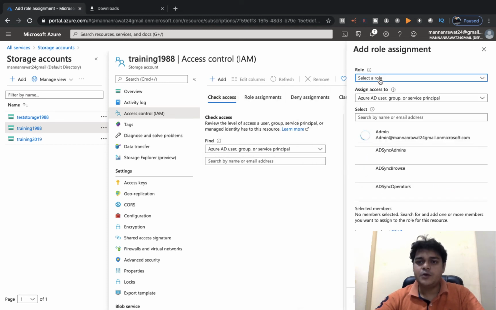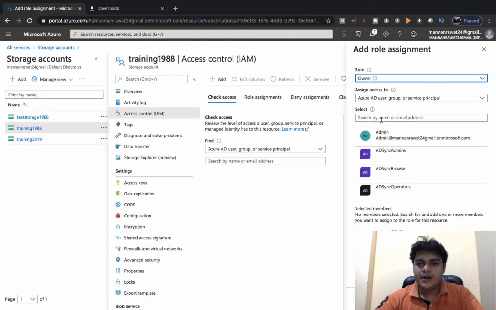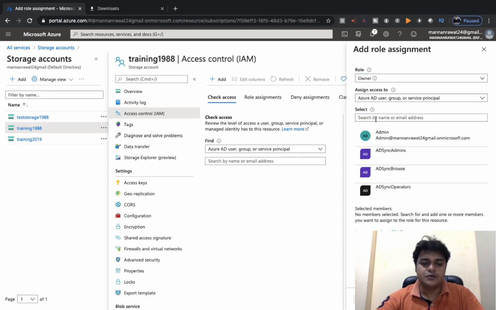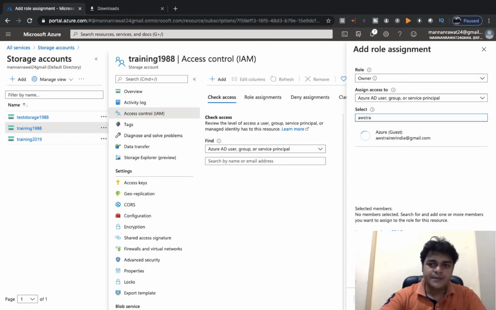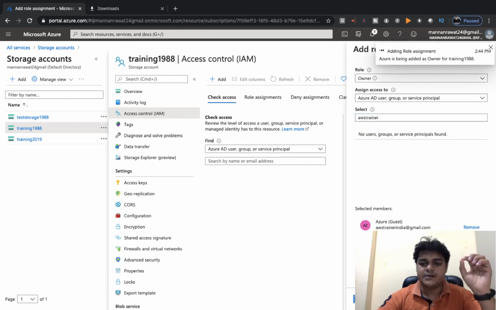Now select the role that you want to assign. I'm just going to make it owner, and this is the panel where you can select the mail ID. So I'm just going to use our mail ID, which is AWS trainer India. Yes, see, this is our guest account. You are able to see this is the guest account, with the display name that we configured at the time of providing the invitation. Select your user account and just click save.